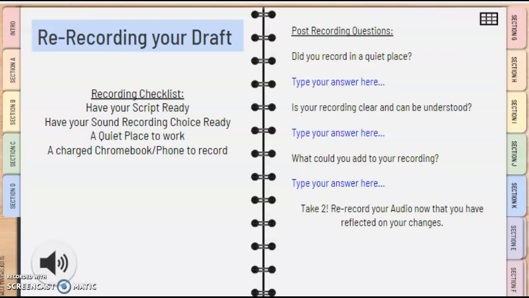Make sure you have a quiet sound recording place. Sometimes it might sound funny, but closets are a really good place to record because it's not super echoey. If you try to record in a bathroom, it might be very, very echoey. So try to think about the places where you're actually recording. Make sure your Chromebook, if you're using that to record, is charged or your phone is charged.